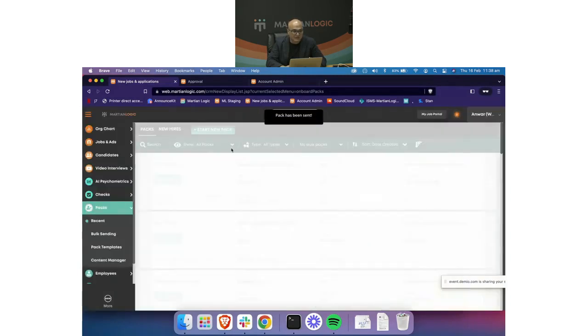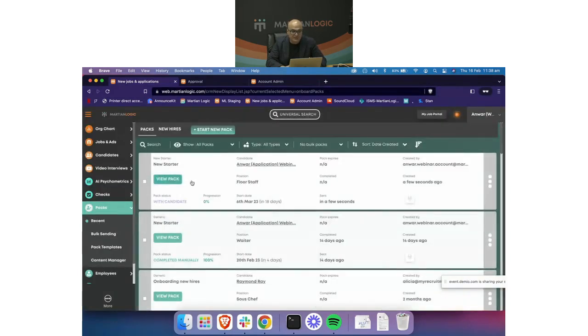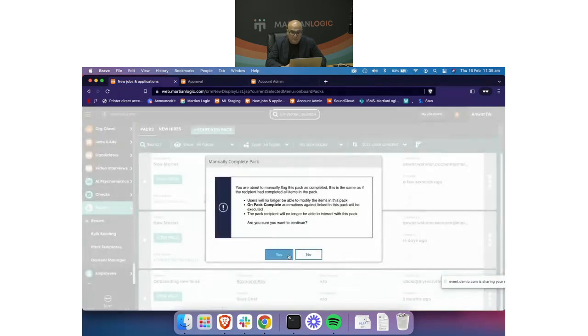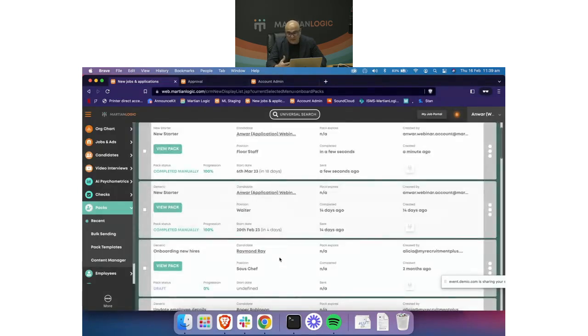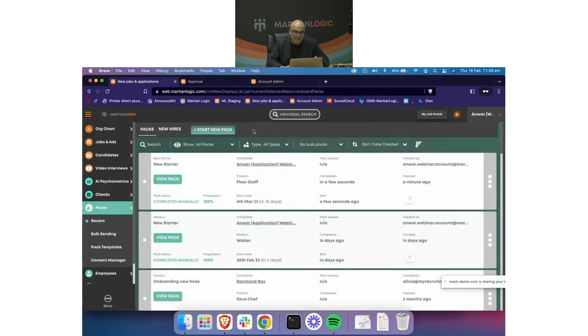Send it. Now I'm going to go back to recent. It says it's actually with the candidate now. I'm going to now say manually completed. So now this is the same as the candidate going through all the items and completing them, including signing the contract, completing a form, watching a video, whatever that might be.